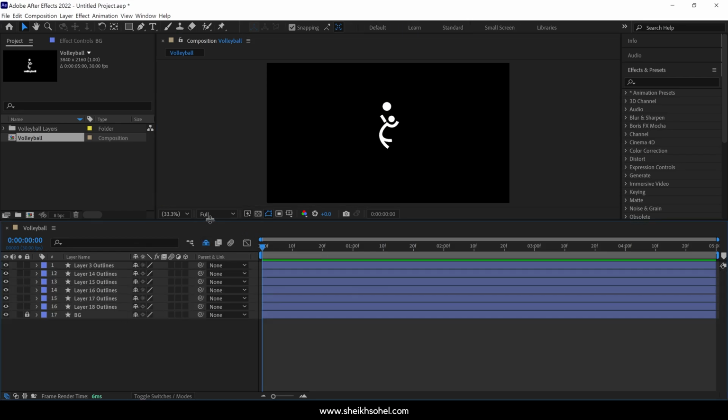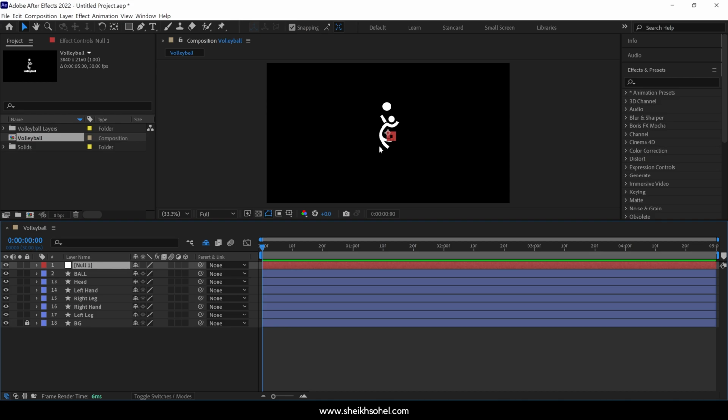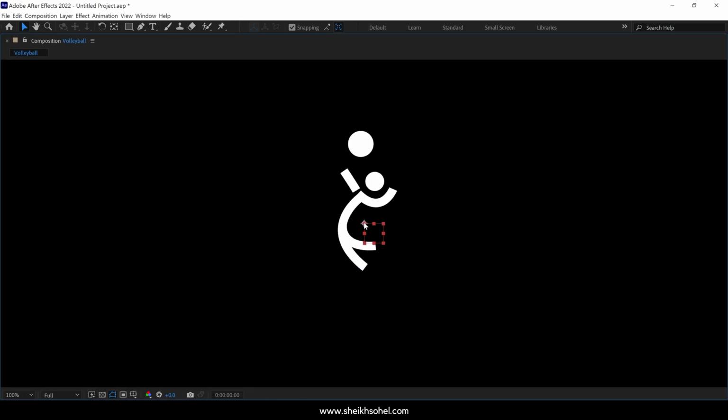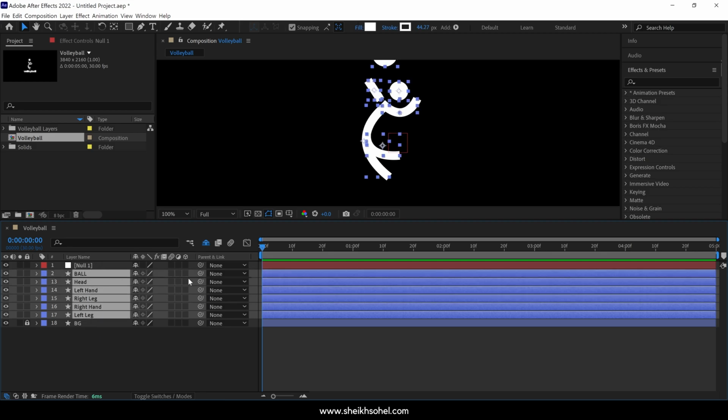Alright, we have our layers set up. First thing is to rename the layers one by one, as I'm doing here. This is an important step whenever you animate anything. You should always rename your layers. Next, I will add a null layer to this composition. After adding the null layer, make sure it is centered within the composition. Then, select all layers and parent them to this null layer.